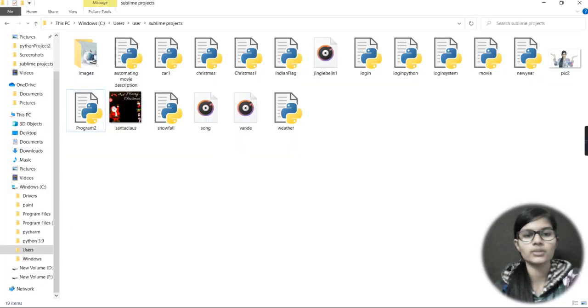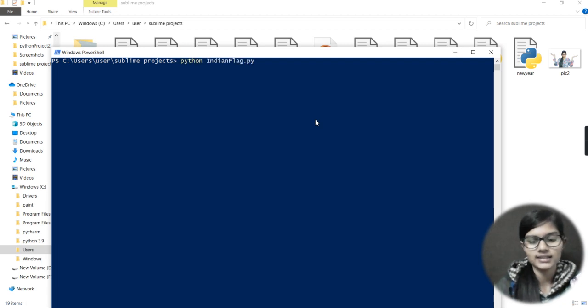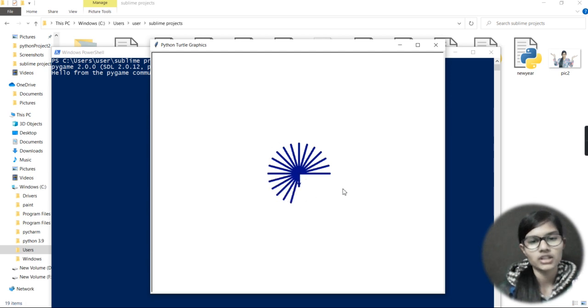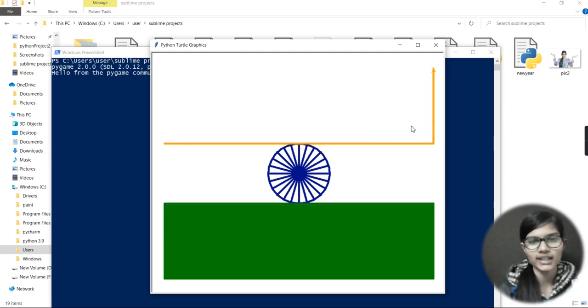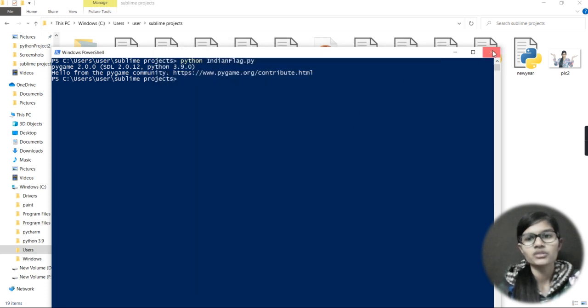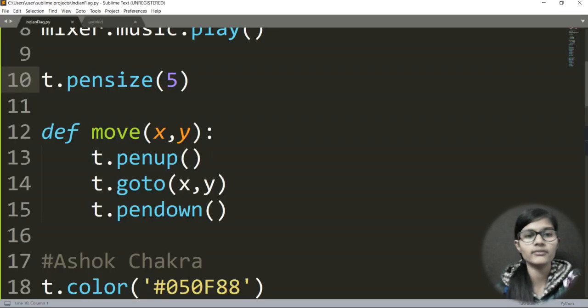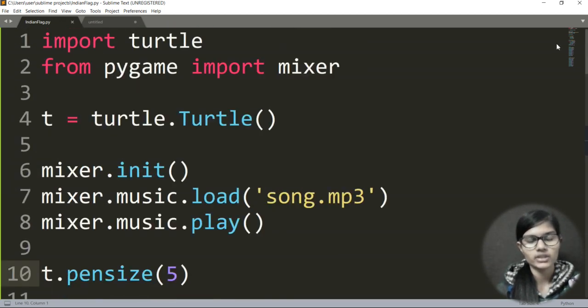So this is the thing that I was saying to you, about entering the pen size, because it looks quite good and the lines are also a little bit thicker. Now just have a look at this again. This is the Ashoka Chakra being made. After that the circle would be made. Then this rectangle would be colored, then the orange line, and then again it would be colored. That is why I simply used the begin fill and end fill functions, to fill that color inside the flag which I have made.